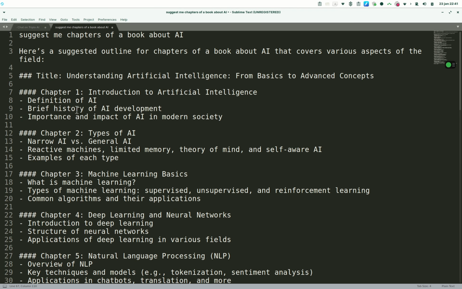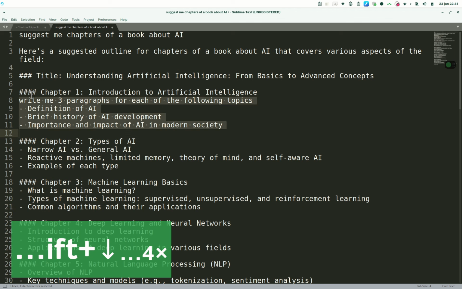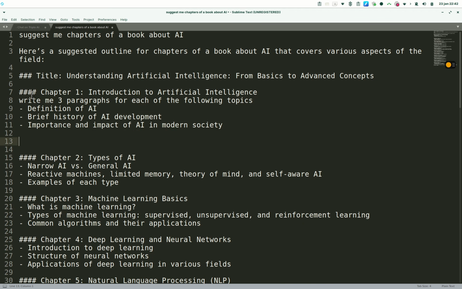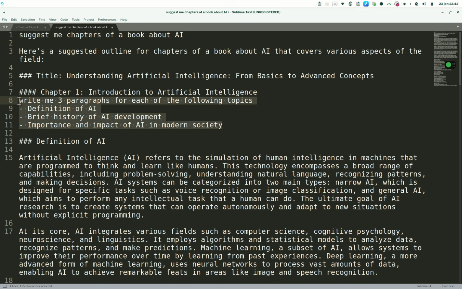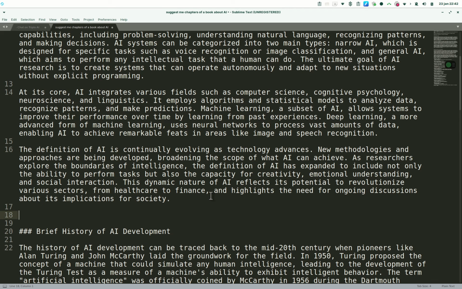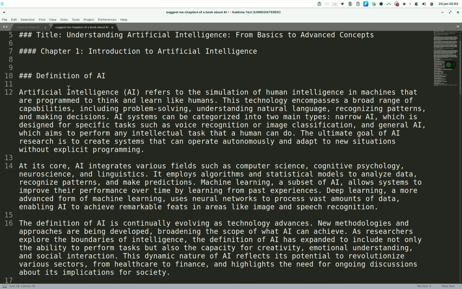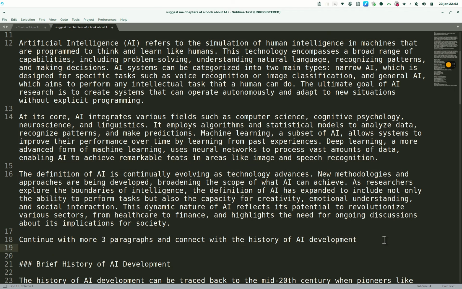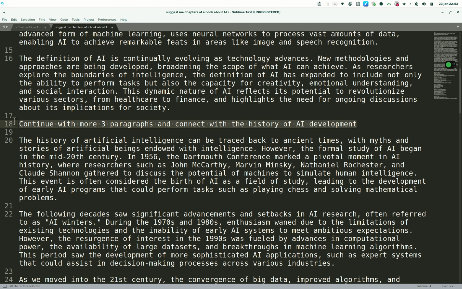And I asked it for a suggestion of chapters for an AI book. I can get to it and say something like, and trigger it. So now I have the first 3 paragraphs of the topics that I'm exploring. But if I want to expand on this, I can turn this into context and say, continue with 3 more paragraphs and connect with the story of AI development.